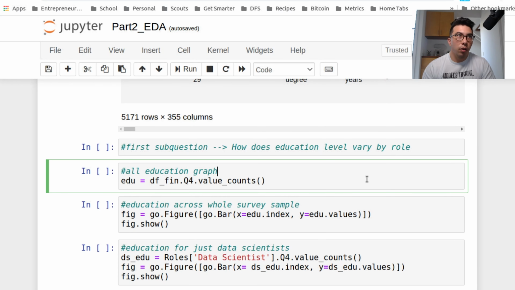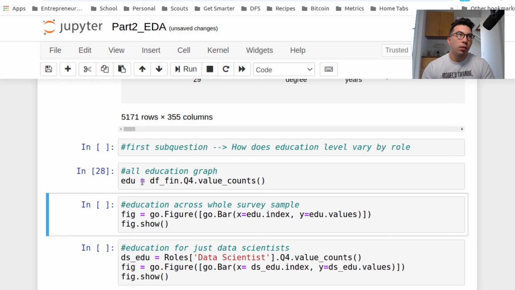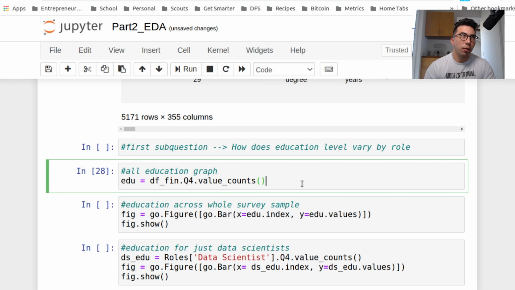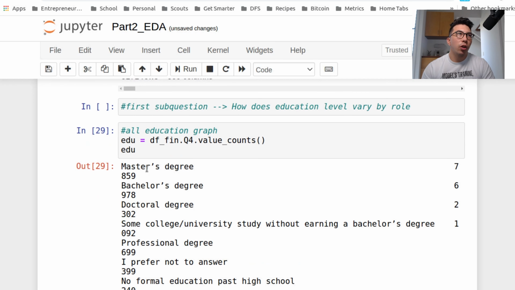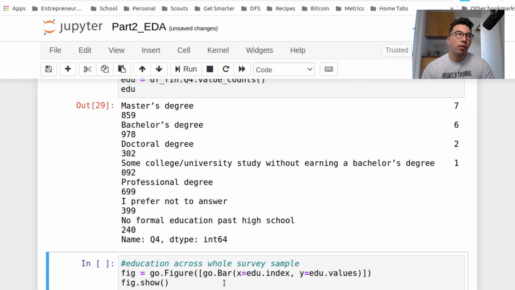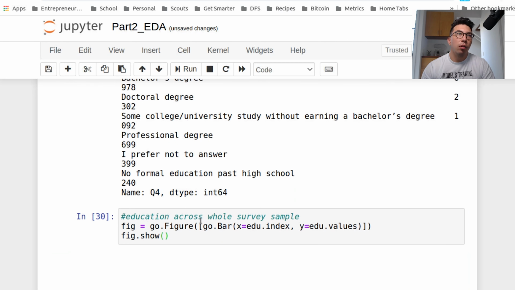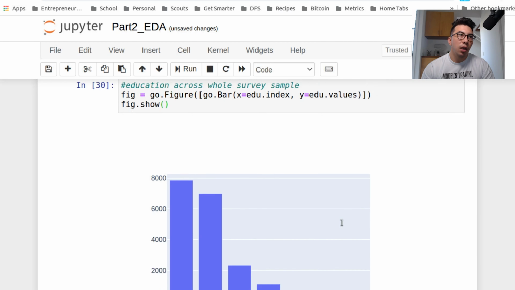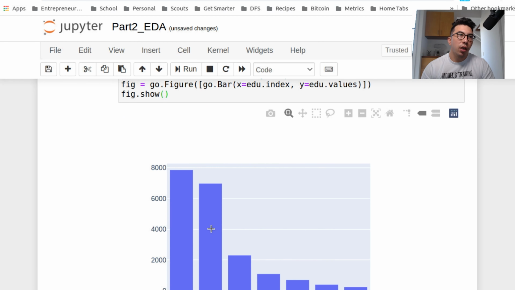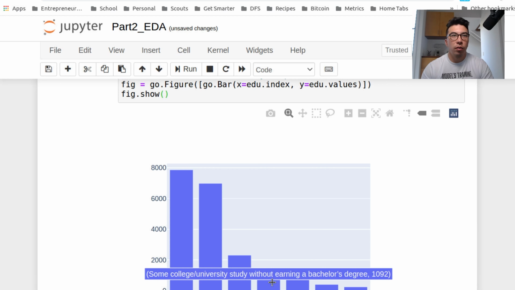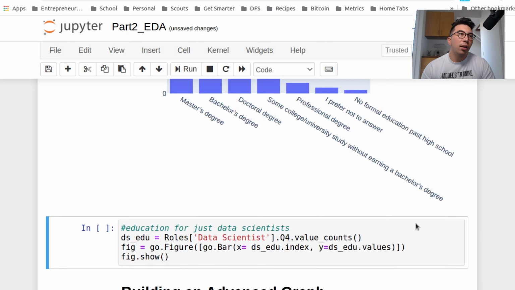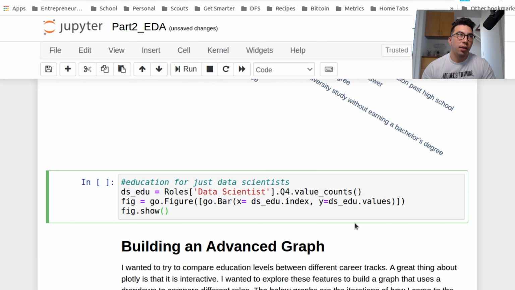So the first thing we're going to do is create a graph of just the baseline. What does the whole sample look like degree wise? Here we're just showing how many people have master's degrees, bachelor's degrees, doctoral degrees in the whole set. And then we're going to visualize it here with Plotly Go, which we used before. As you can see, master's degrees are most common, bachelor's degrees are second most common, then doctoral degrees, some university, college, professional, etc. Now let's look at what that looks like for a data scientist specifically.